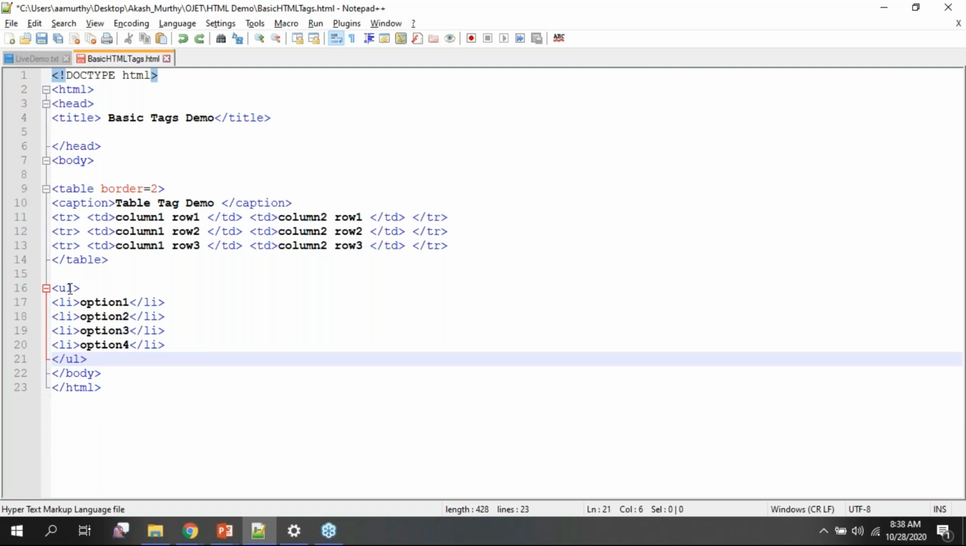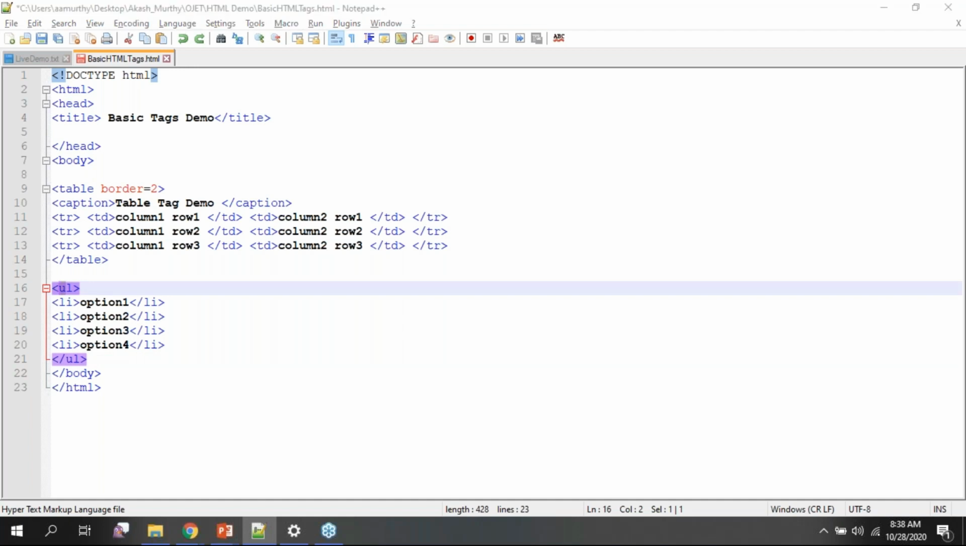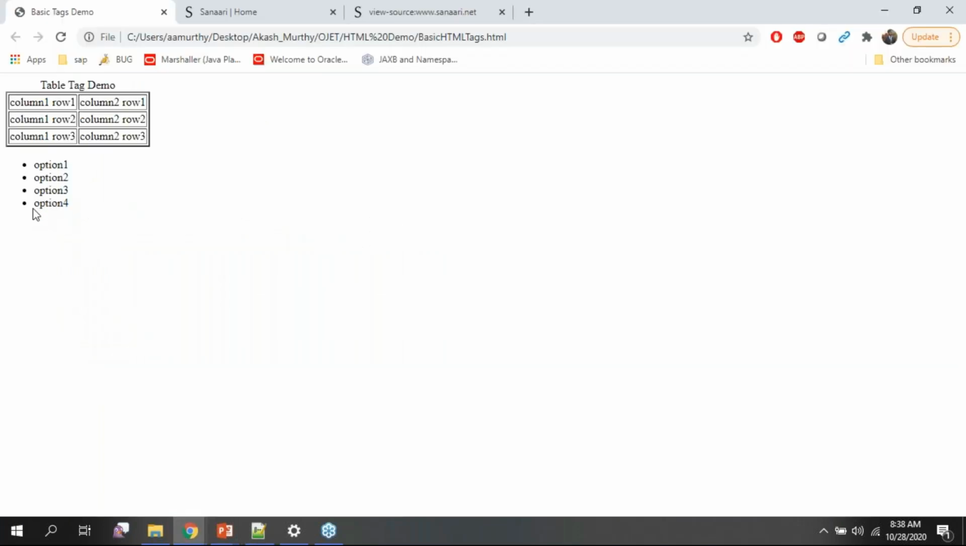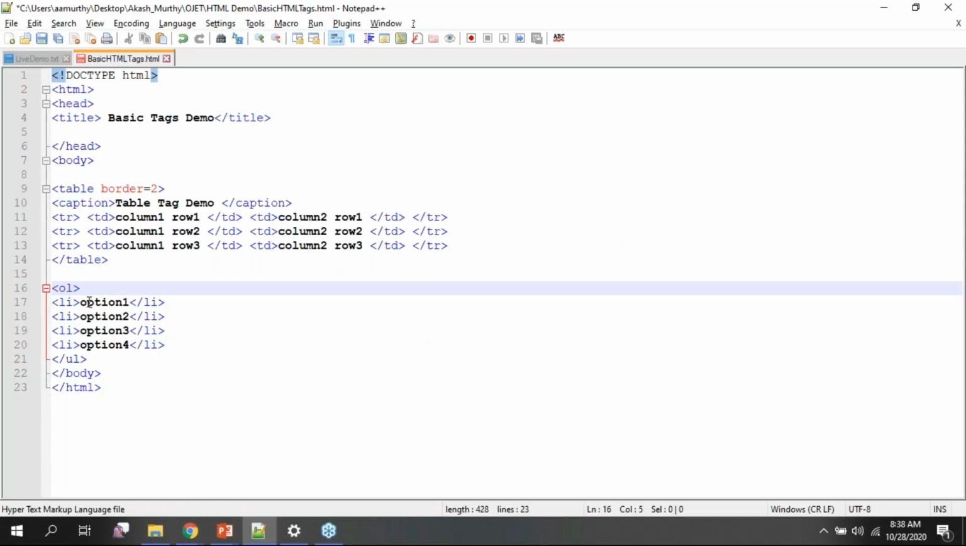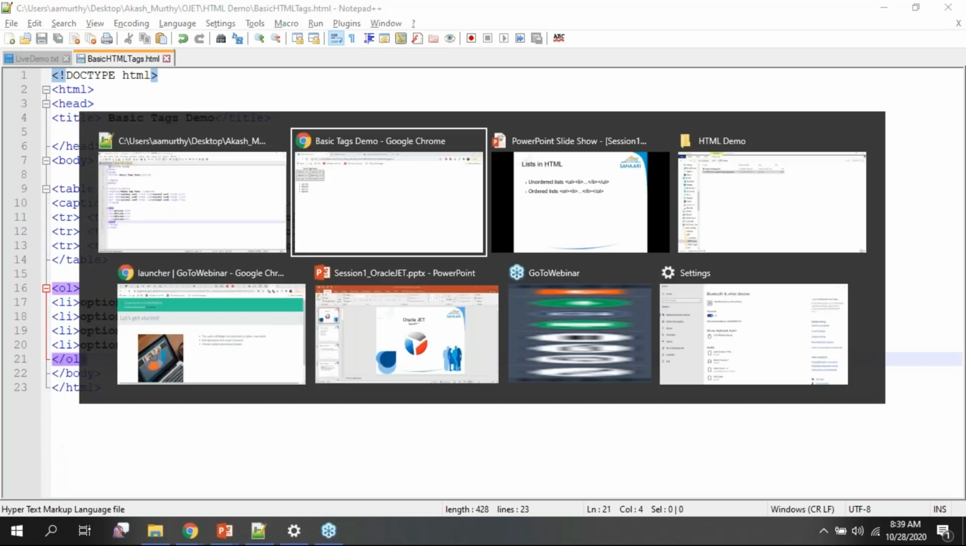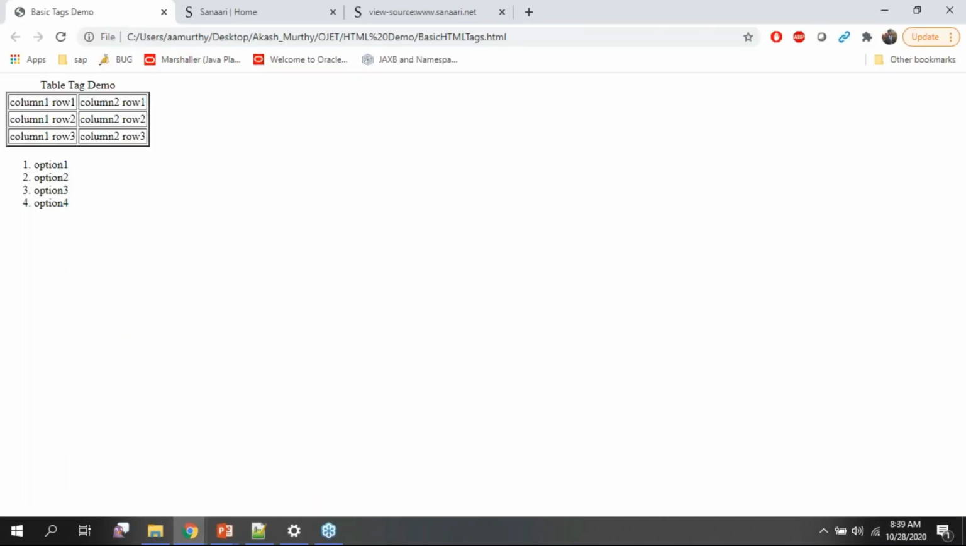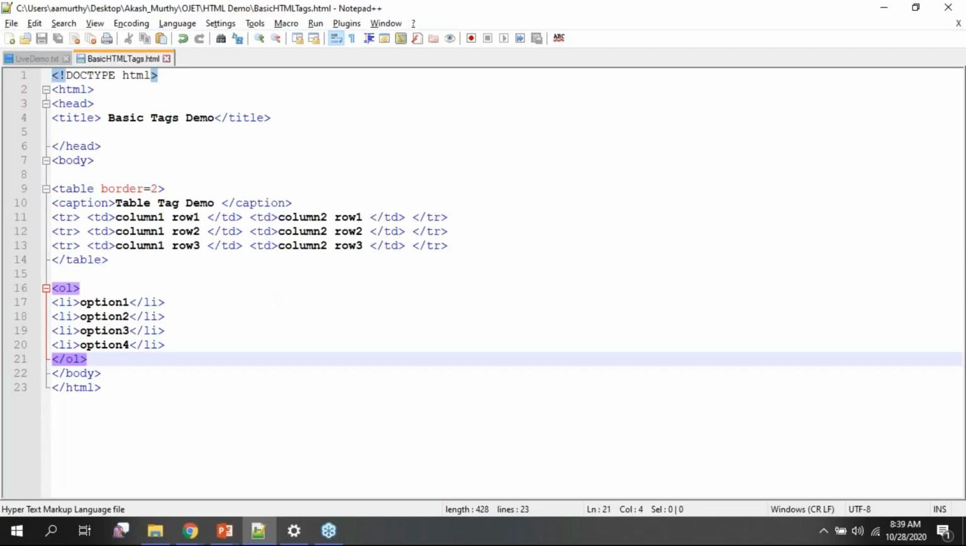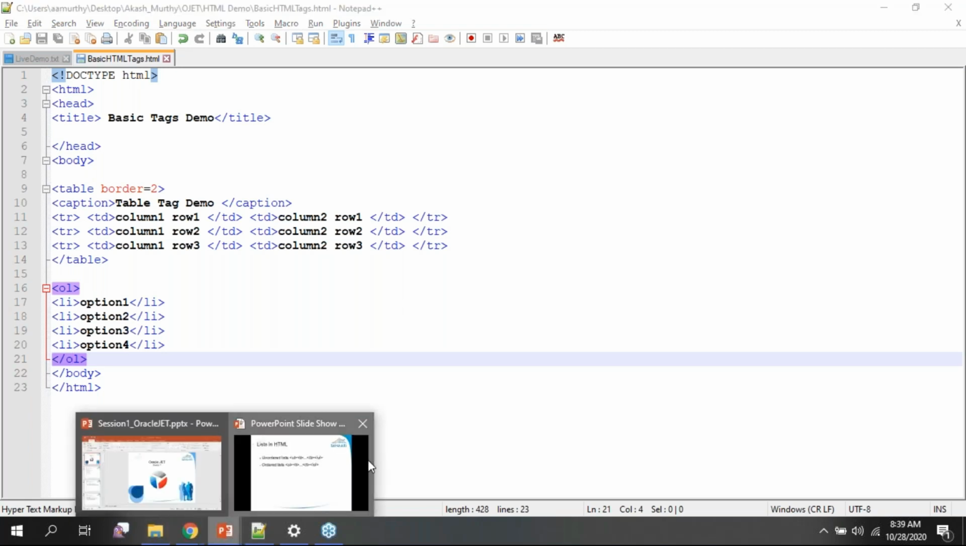If I want to make it an ordered list, in the sense, if I want 1, 2, 3, 4 instead of these bullets, I'm going to go with OL, ordered list. That's it. And when I refresh this, we get the ordered list. So this is all about ordered lists and unordered lists in HTML.